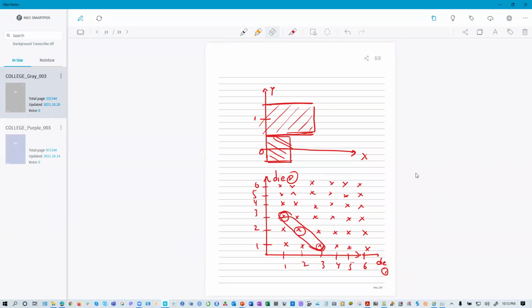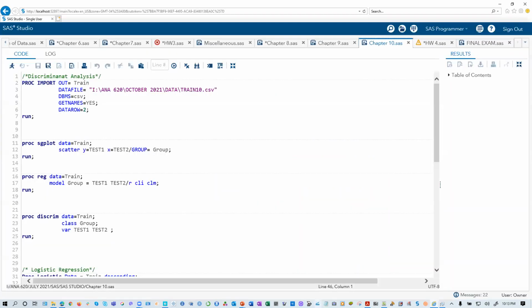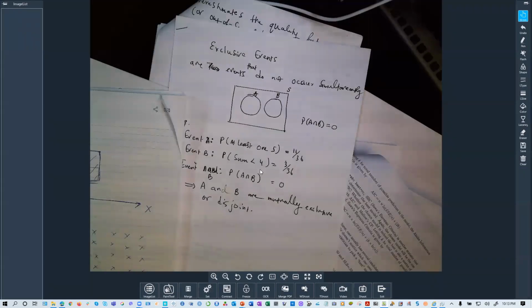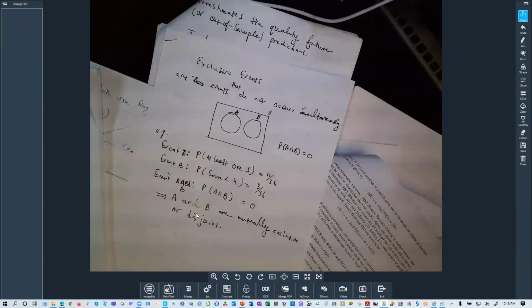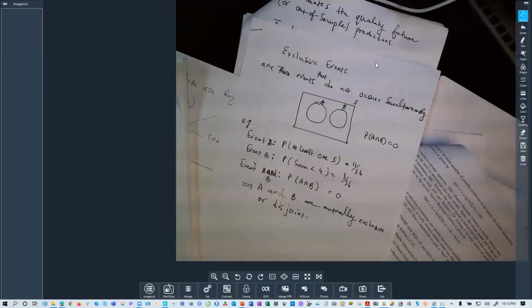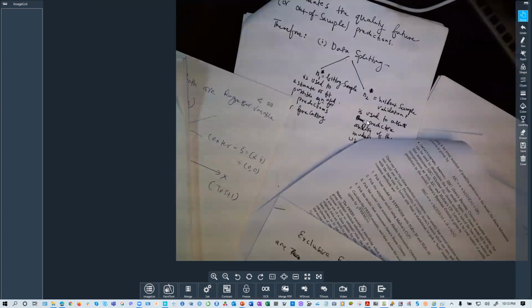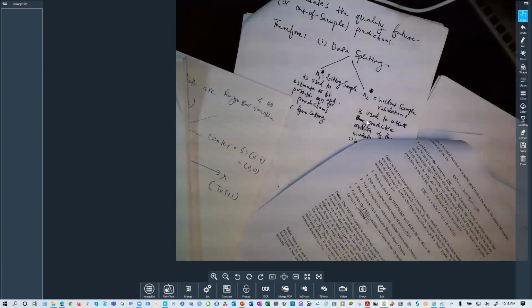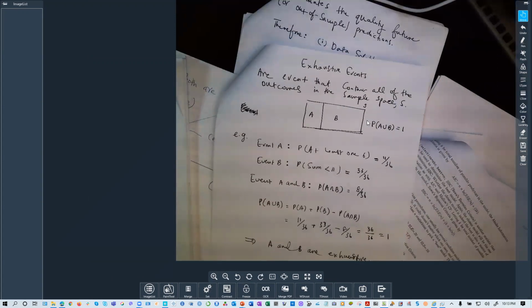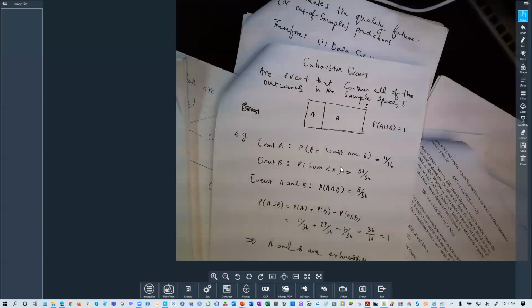So this section and then the other section. That's why they are called mutually exclusive. They can be mutually exclusive and disjoint. What do you mean by exhaustive? Exhaustive means that the events together contain all of the outcomes in the sample space. Everything should be within the sample space.